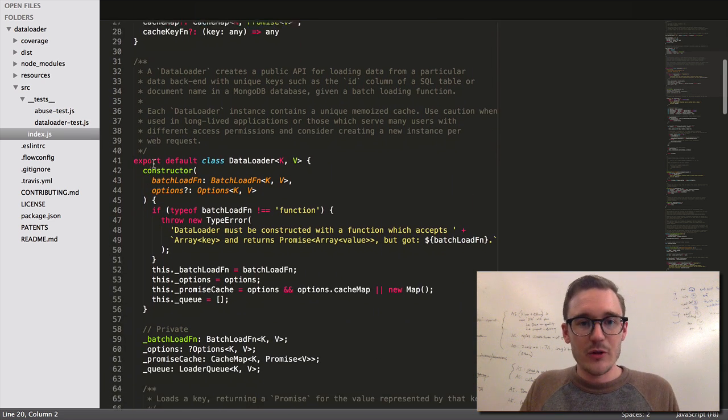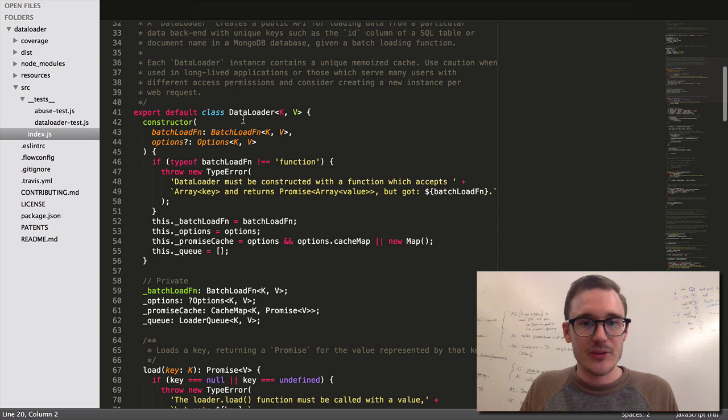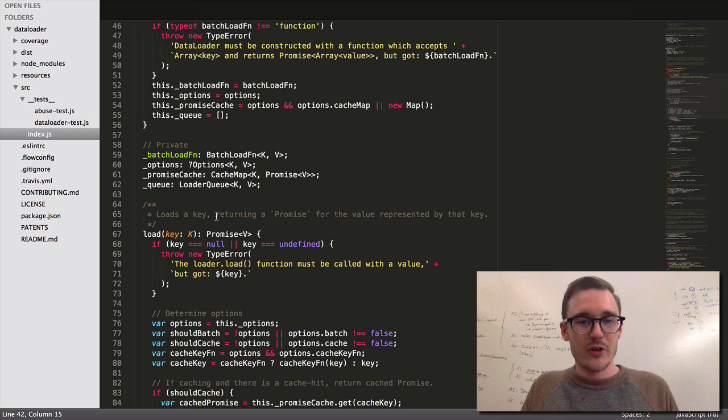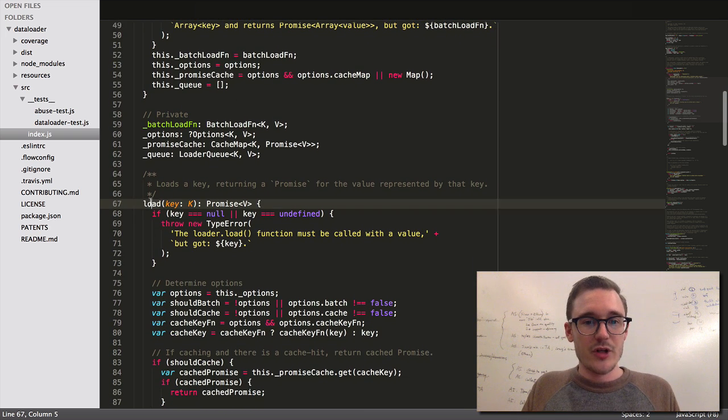So here's the DataLoader function. It's a class, and we construct it. I'm just going to do a cursory overview first, and then we'll dive in. Here's our load function, where we provide a single key. That's that key type again. Just imagine that's probably going to be a string or a number for you. And that's going to return back a promise of a value.